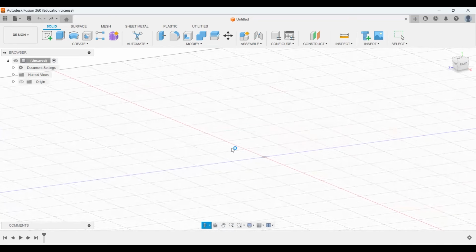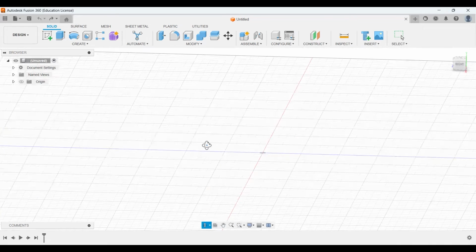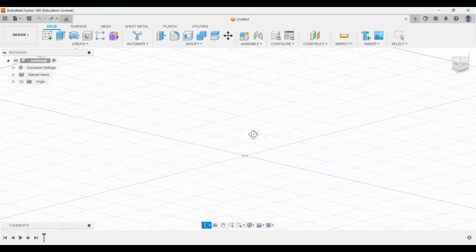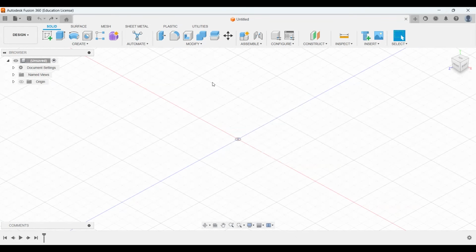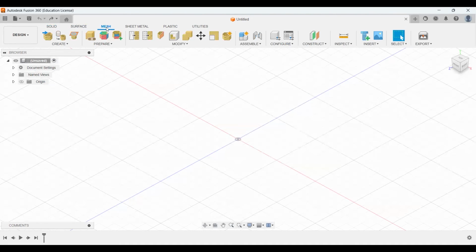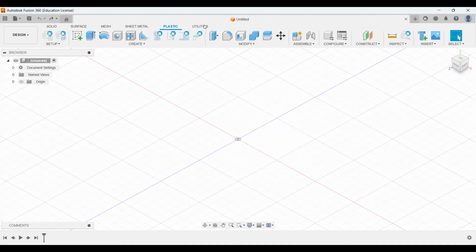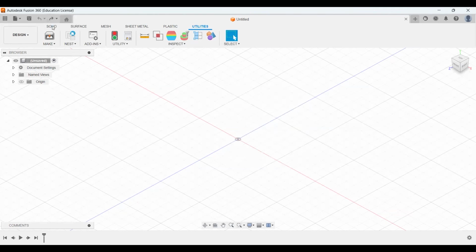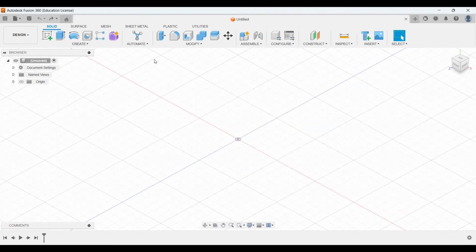Now notice every single time that I get a new Fusion tool, my cursor changes. If I ever want to get out of that tool and I can't figure out how, all I have to do is press the escape key and my cursor reverts to normal. Now we can see above our toolbar, we have several different types of operations: solid operation, surface operation, mesh, sheet metal, plastic, and several utilities. We're going to be starting mainly in the solid section, but we will explore the others over time.